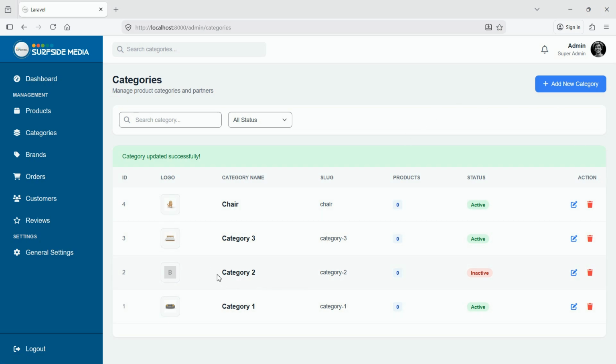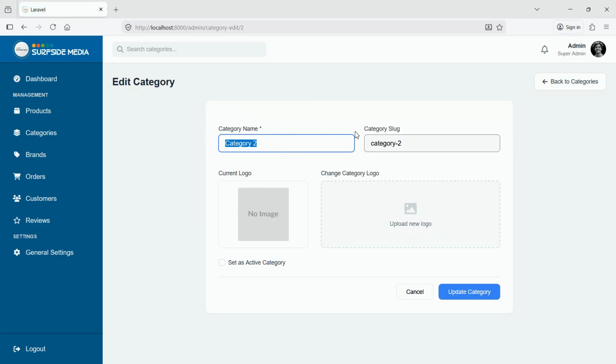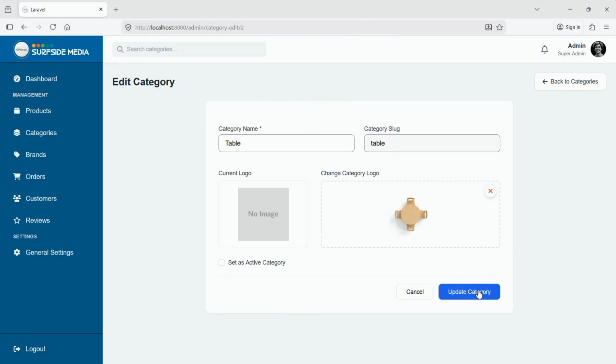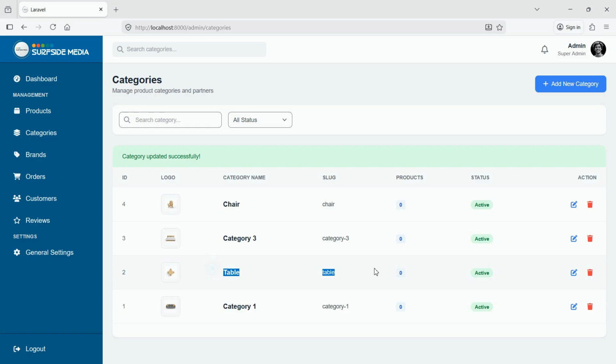Now let's update this one. So just click on edit and category name, let's say table. Upload the category logo. This one, update category, and also set it active, and you can see here category updated.